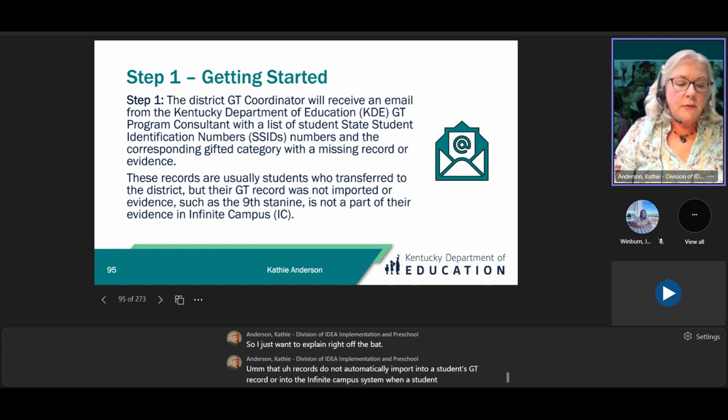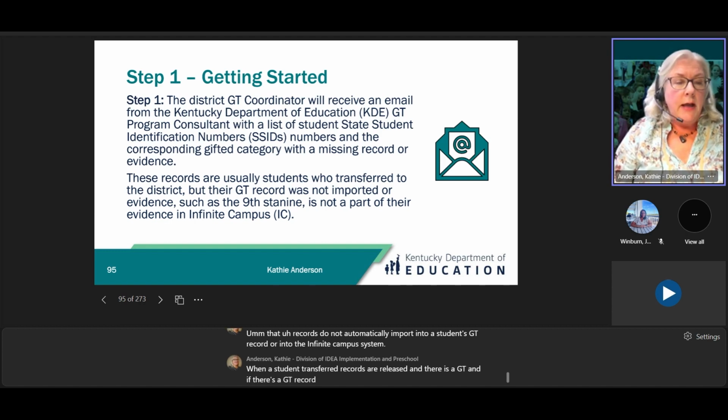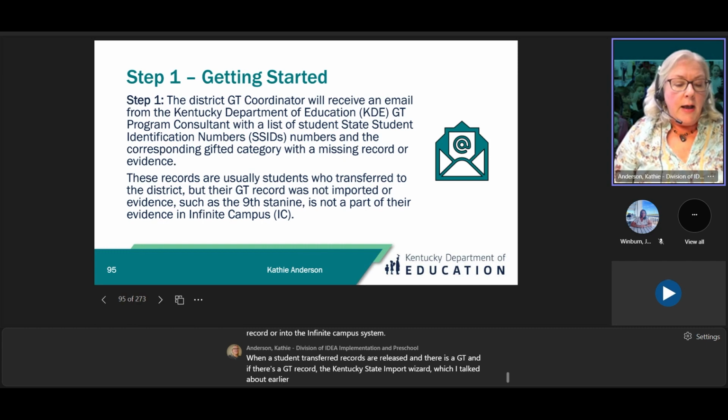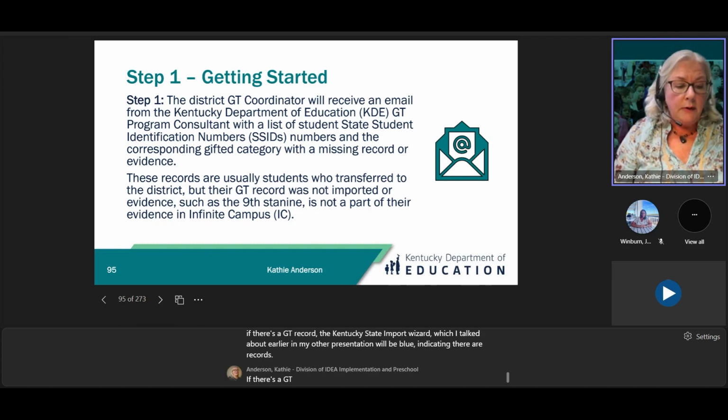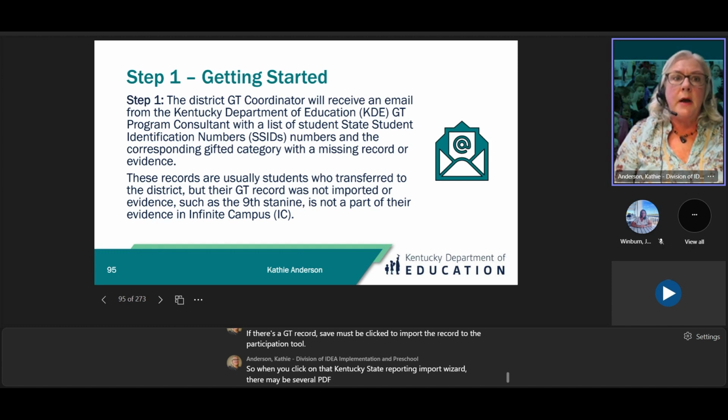When a student transfers, records are released, and if there's a GT record, the Kentucky State Import Wizard, which I talked about earlier in my other presentation, will be blue, indicating there are records. If there's a GT record, Save must be clicked to import the record to the participation tool. When you click on that Kentucky State Reporting Import Wizard, there may be several PDF documents underneath it.